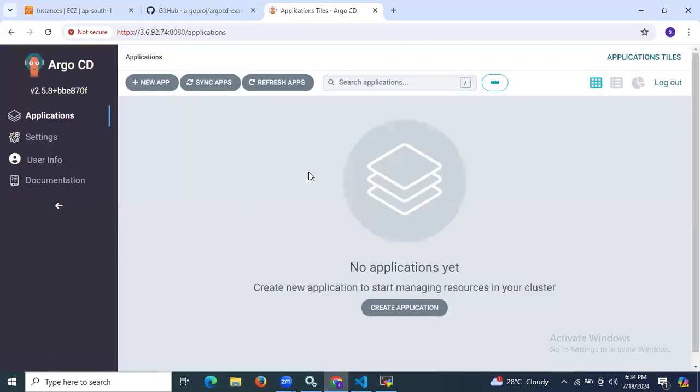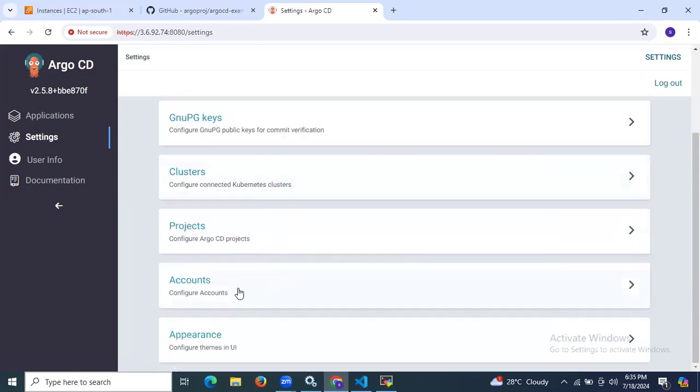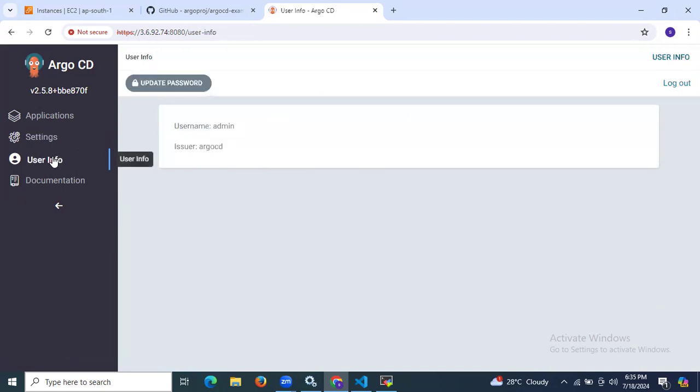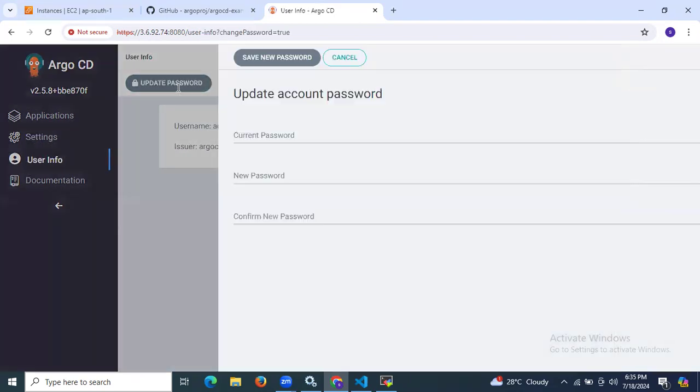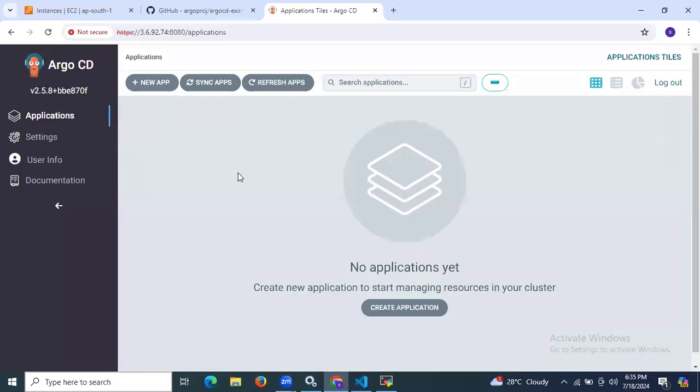Now as you can see, we have successfully logged into ArgoCD. After login, first of all, you need to update your password. So go to settings, then check account and user info. After user info, you need to update your password. As of now, I'm going to skip this, but you need to update your password first. Now we have successfully installed ArgoCD.